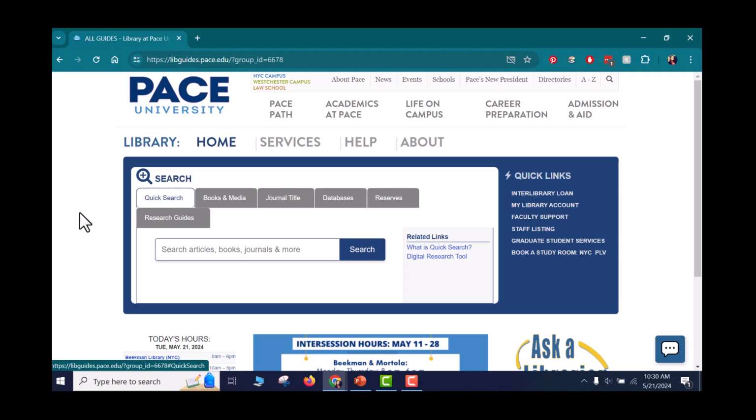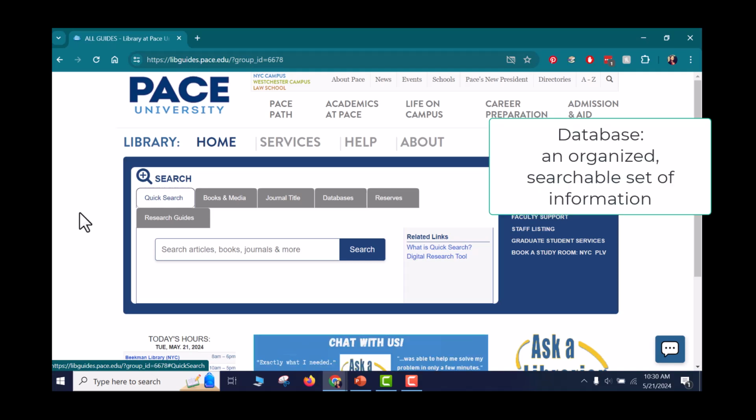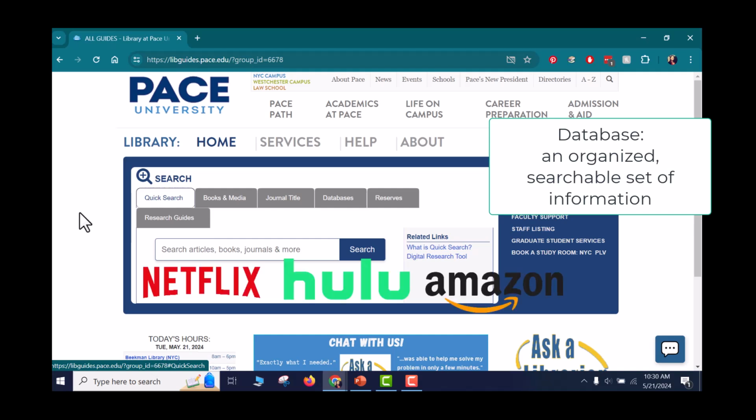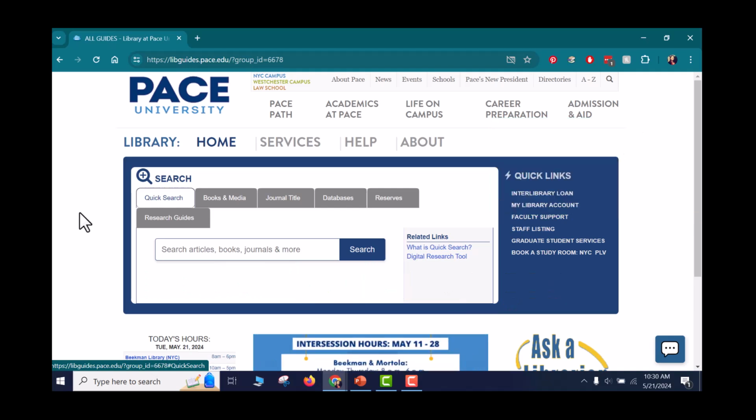What is a database? A database is an organized, searchable set of information. We can think of resources in our daily lives like Netflix, Hulu, or Amazon as databases as well. In this case, we are searching the CINAHL database, or Cumulative Index to Nursing and Allied Health Literature.